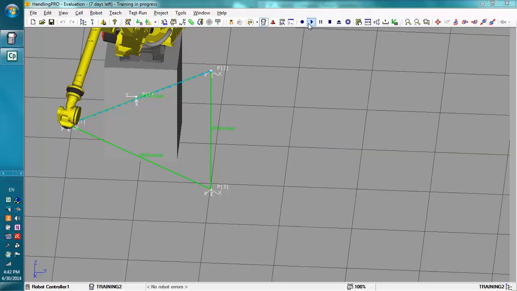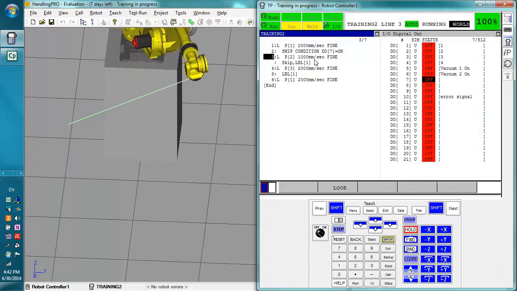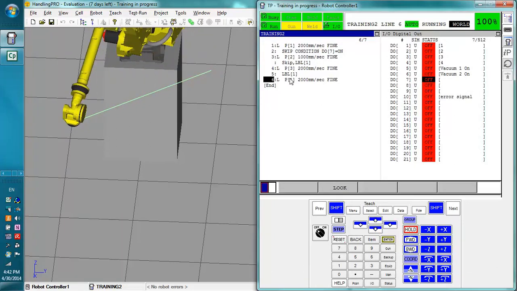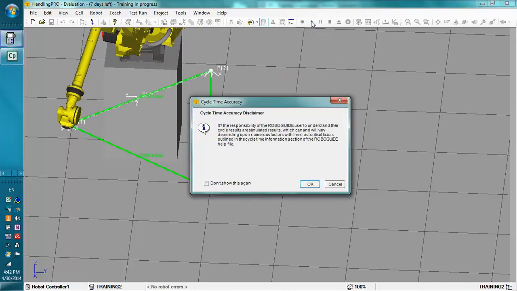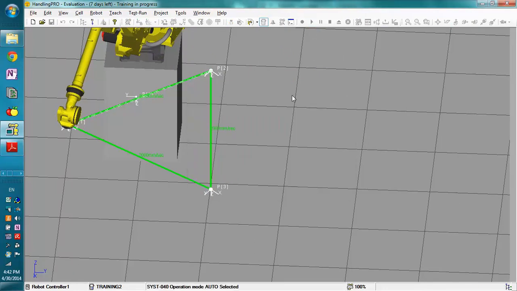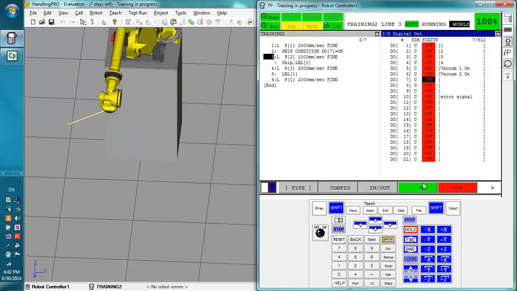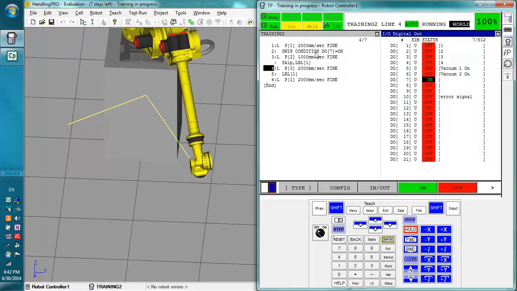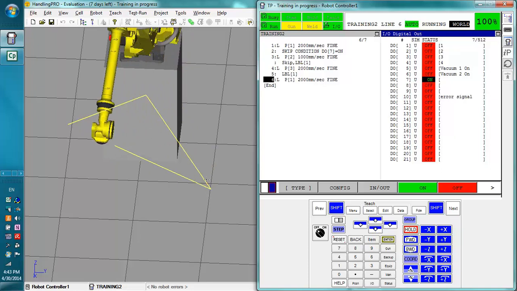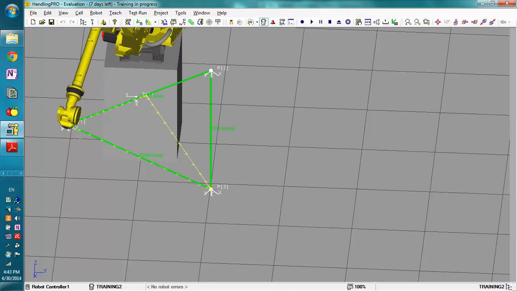So when I run this simulation here, the robot will move there, but DO7 did not come on, so it jumped to label 1. Now, if we turn on DO7 instead, it'll immediately break its motion and move to position 3. Alright? So notice it was going towards position 2, DO7 came on, it moved towards position 3, and then went back.